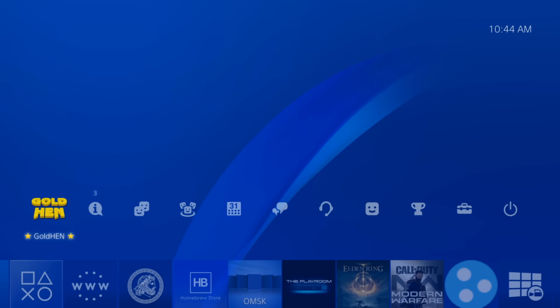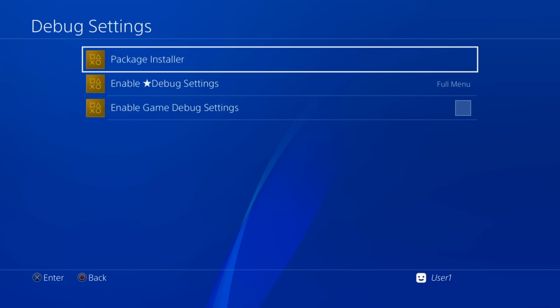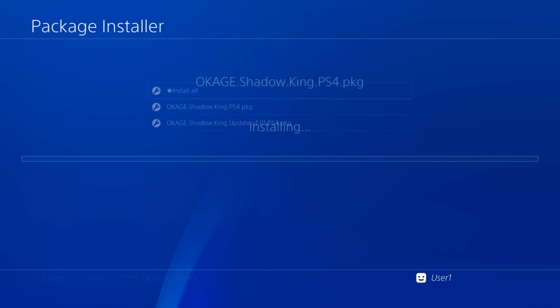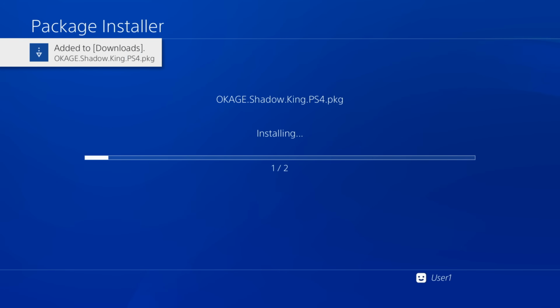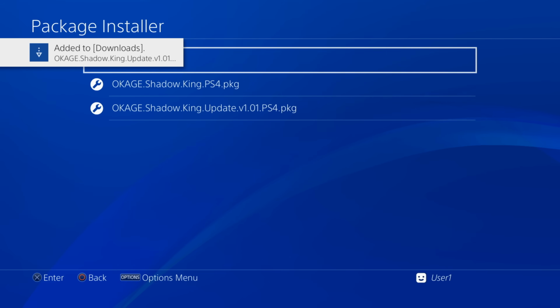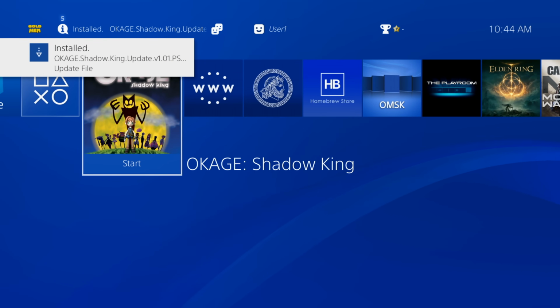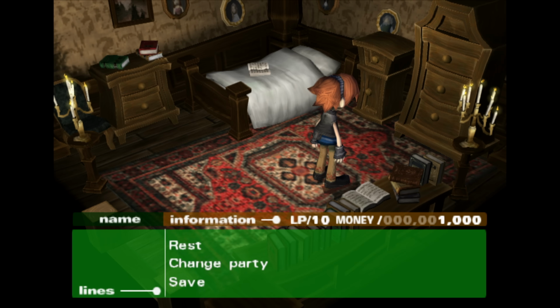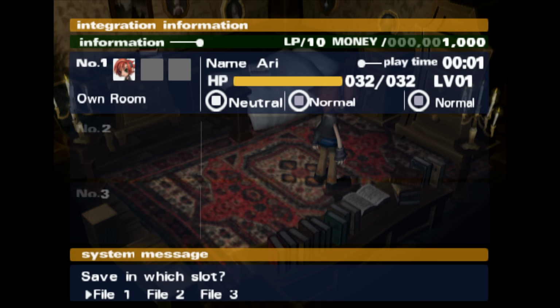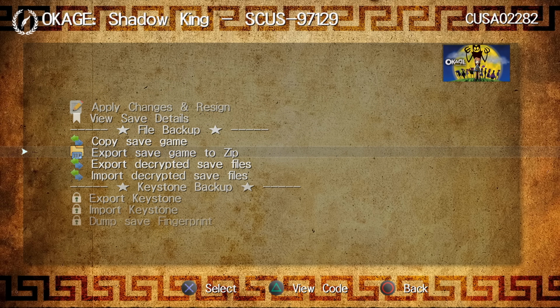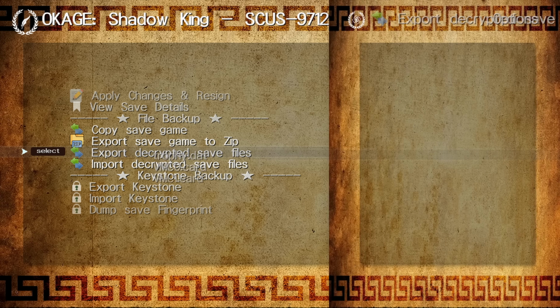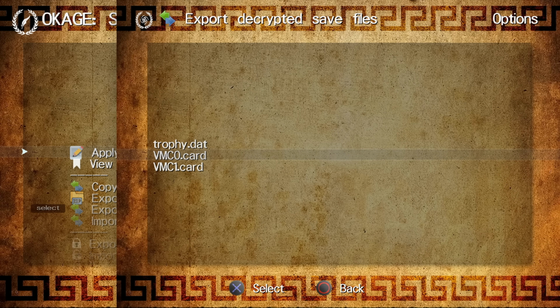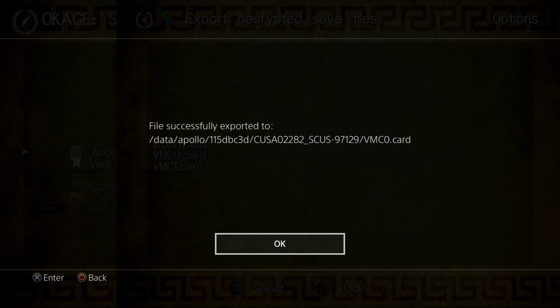All you need to do is download a fake package version of the Okage Shadow King game. Make sure it's for the same region as your retail copy and install it on your jailbroken PS4 and then create the save file on the fake package version of the game. Once you've got that save file created, you can then use the Apollo save tool to access that save file. You can then export the decrypted save data from the save and select your vmc0.card file. That'll extract that to the data folder in the Apollo folder and then your profile folder.